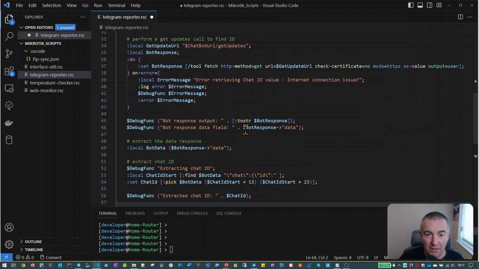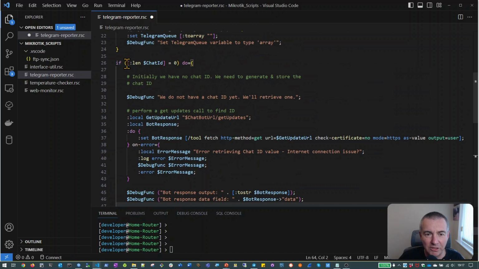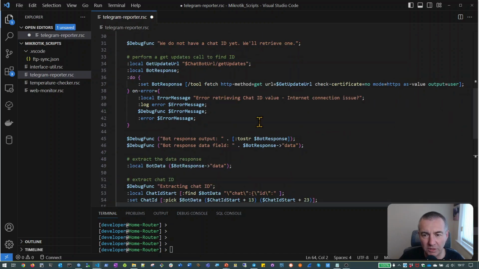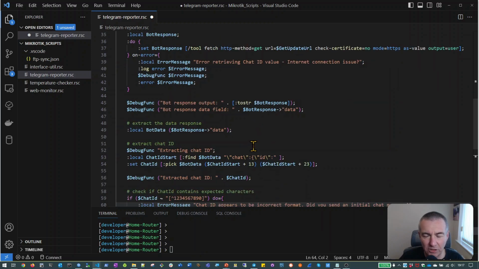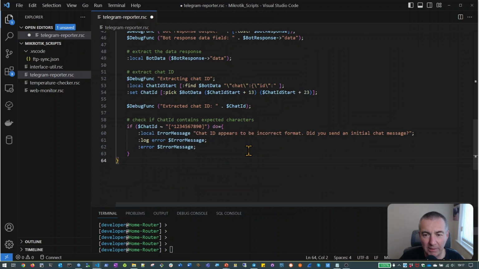Okay, so that's a lot of words, but basically we are checking to see if we have a chat ID. If we don't, we make a call to the Telegram service, we extract the chat ID that we need, we do some basic checks to make sure it's in the format that we require, and if it is, then we can proceed with the script. And so we'll go to the next part of the script. I'll do a bit more copying and pasting, and here we go. I will paste this entire block in.